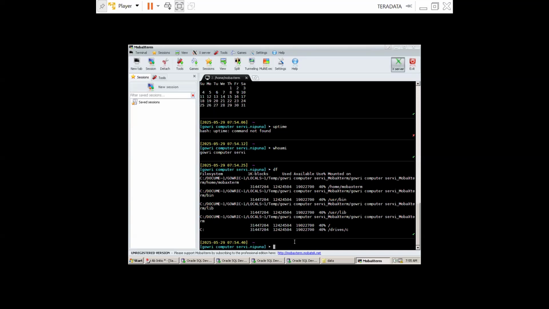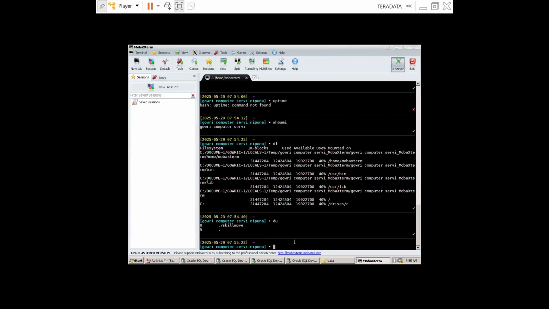So df is the command used to see the directory or disk usage space. So du is the command which will give you the number of directories or hidden count, like it will give you the count.